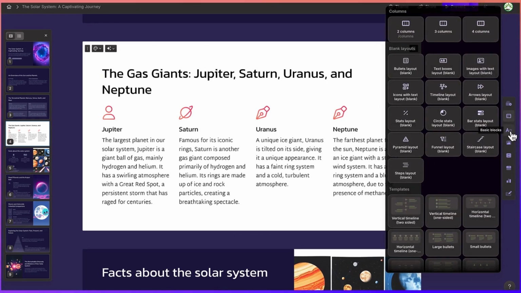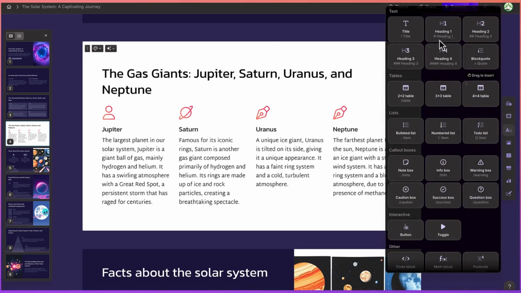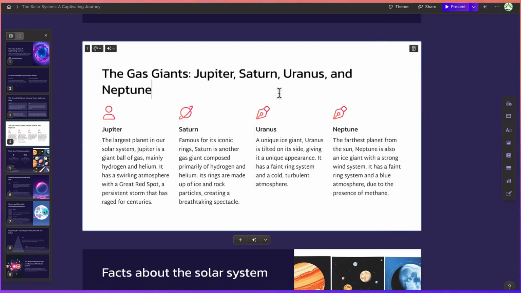Right. Now over here, you have basic block. In terms of text, you can have headings, heading 1, heading 2, and so on. You can have different bullet lists, numbered lists, and so on. So you can just go ahead and experience it and see what you can do in entirety, what you can edit, how you can change things, because most of the things here are editable. You can just click and you have the option to change.